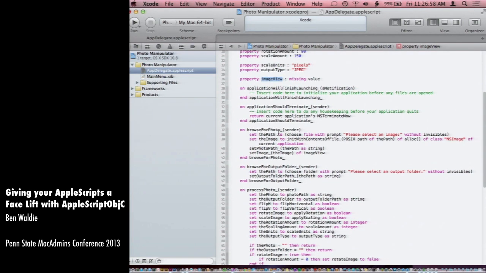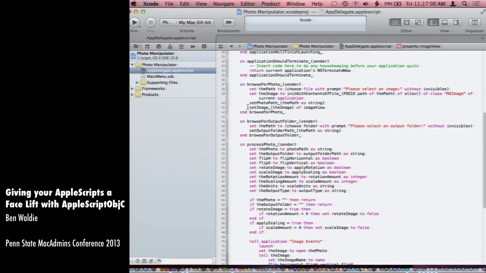And so an image view in Objective-C has a set image method that you can call. So I'm basically going to set image of the image view, and I'm going to give it the loaded image that I loaded 2 lines above. Does that make sense?